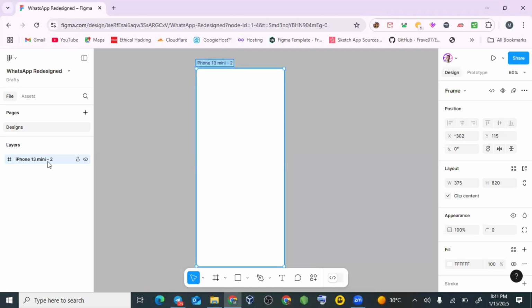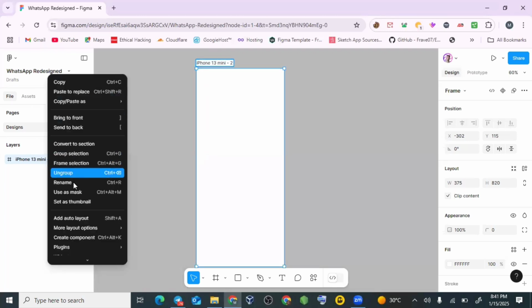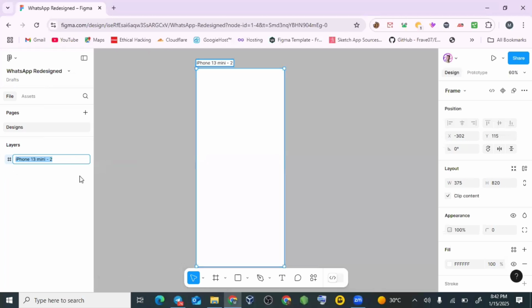I'll double tap this, or you can come right here to rename this frame. Right click and say rename. And this particular one, I will say splash. So this is going to be the splash screen for our WhatsApp. So let's go and get our splash.